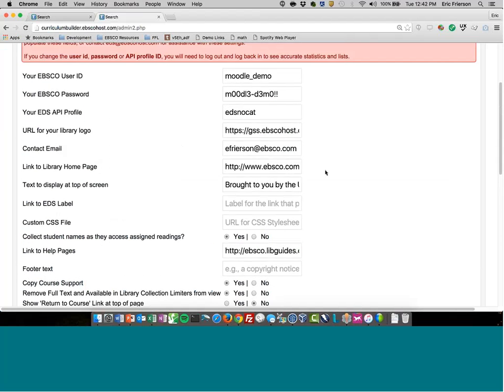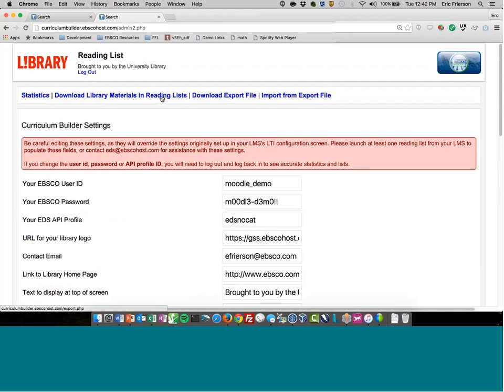However, if I go up here to the top, I can also download the library materials that are in my reading list, and this will put them all out into an Excel document. That way you can keep it around longer. If you get that one faculty member who maybe only teaches a course once every 3 years or so, and they want to reuse that thing from 3 years ago, these export files will allow you to re-import them, so you can make a local copy of all the reading lists if you'd like.